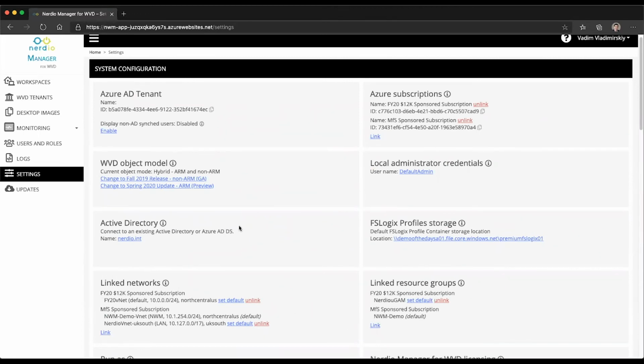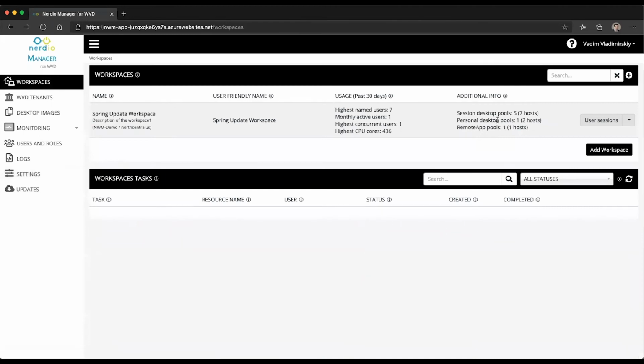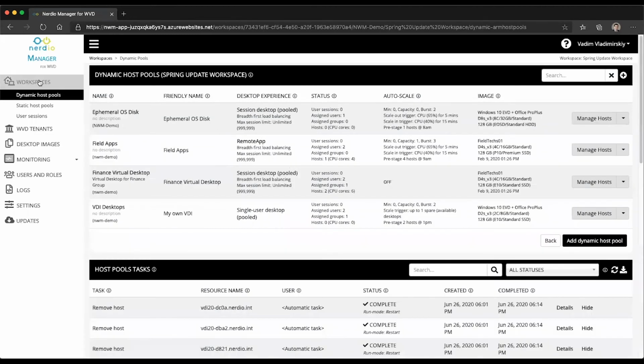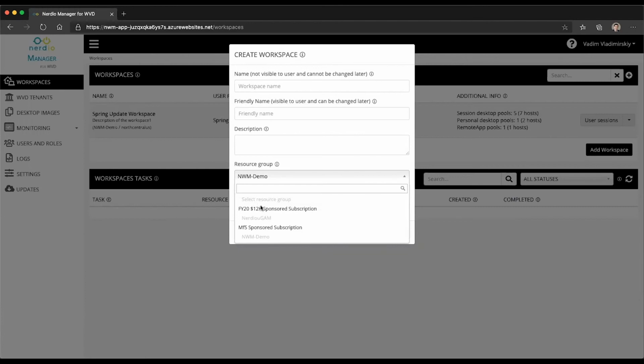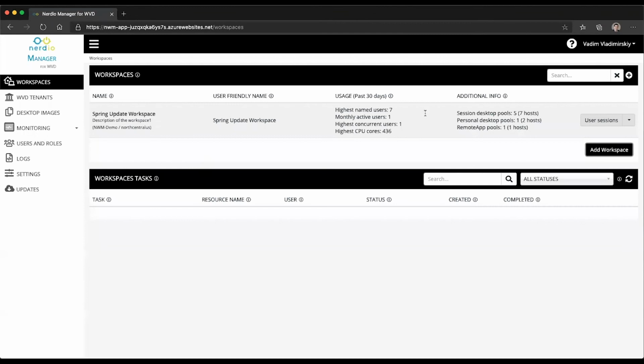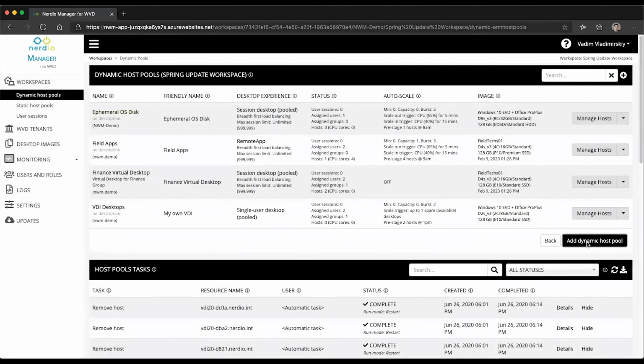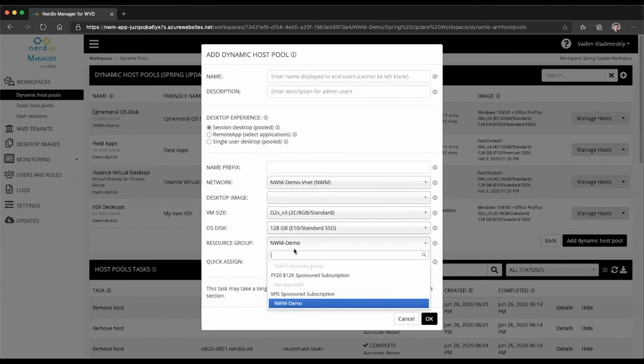Now, by having done this configuration, we're now able to go into workspaces. And when we, let's say, create a new workspace, we will be able to select a resource group from each of the different subscriptions that have been linked in our installation. And also, when we add new dynamic host pools, the resource group that we'll be using is going to be the one that's within the subscription where the workspace is deployed. So this is just a way to be able to segment your workloads between the two different Azure subscriptions.